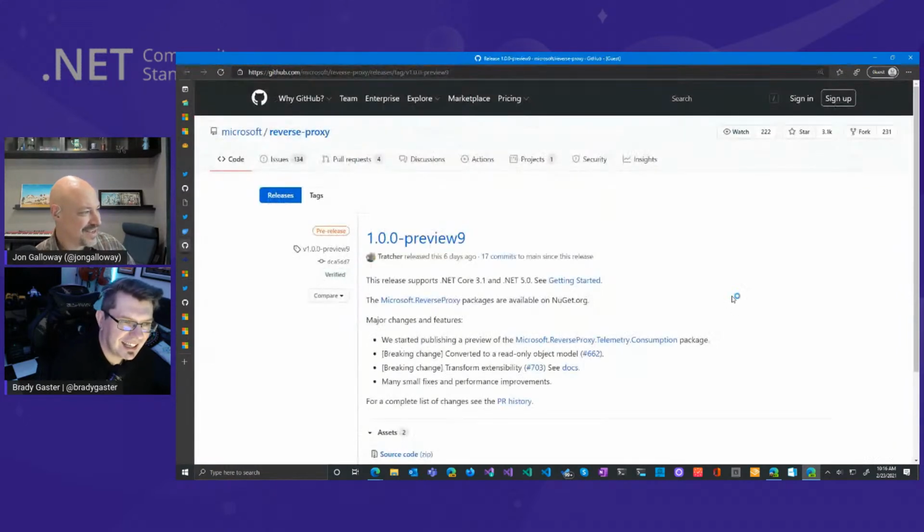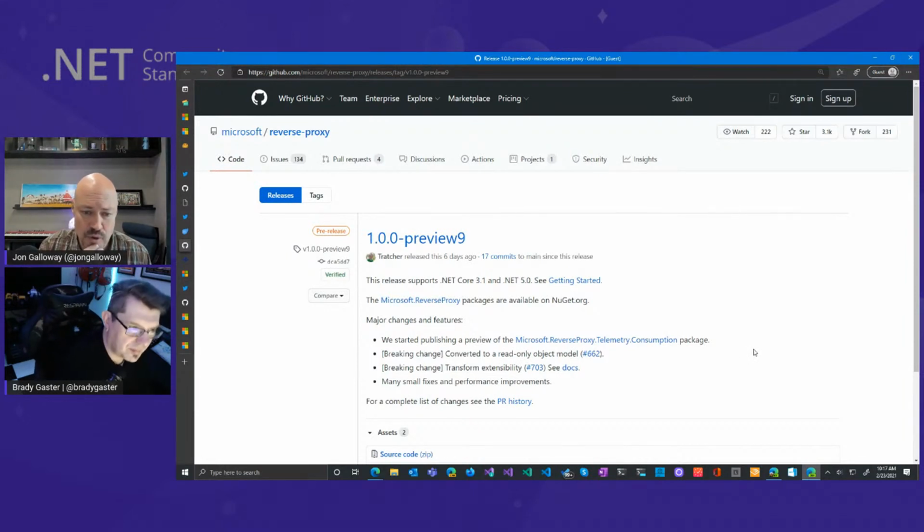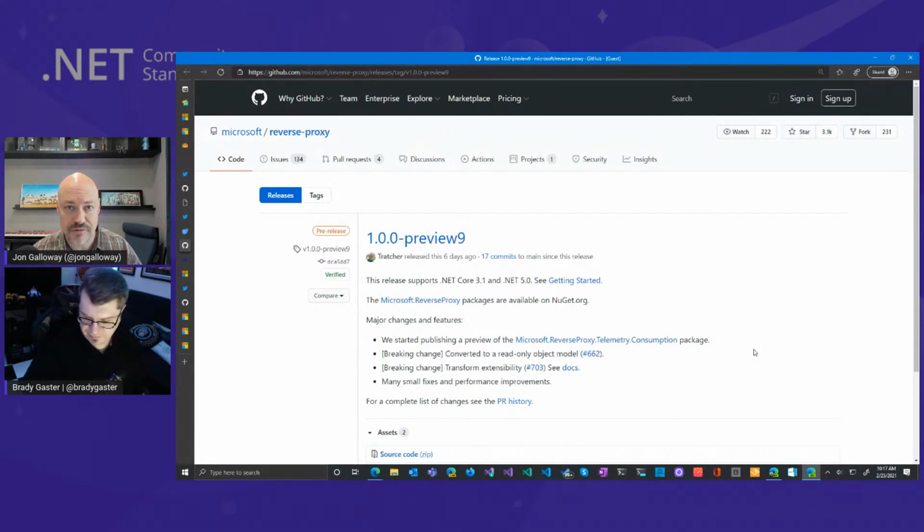Yeah, that's really groovy. I love that. Cool. All right, the YARP team, they hit Preview 9, so this is 1.0 Preview 9. Some stuff here, support for .NET Core 3.1 and .NET 5. So I think those are some of the main things. So congrats to the team. We've had them on in the past if you're interested. So this is a reverse proxy that you can code for in .NET.